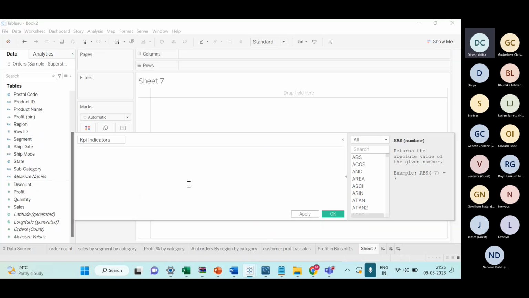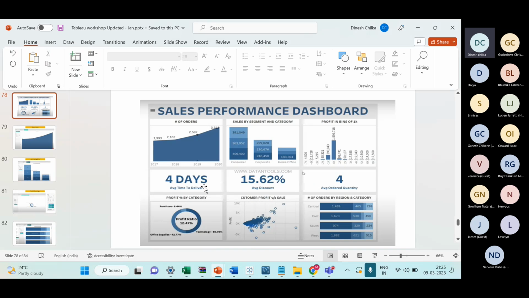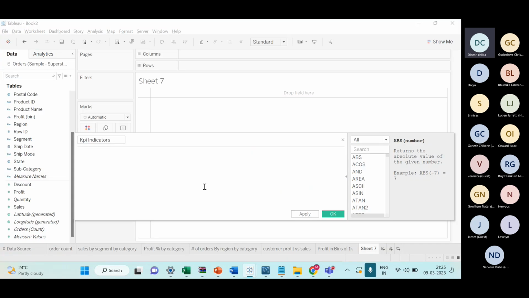How do I need to find it? 4 days means if I'm doing any orders, within 4 days it will be delivered. We're taking an average of 4 days to deliver any order. Is it showcasing the KPI indicator? The same way, we'll try to find out what is the way.